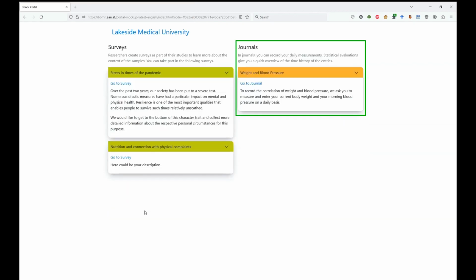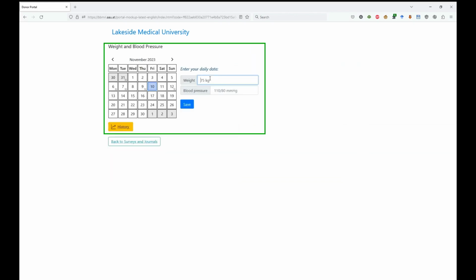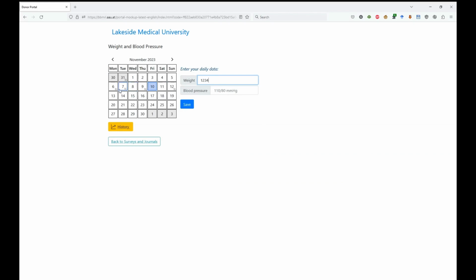On the right side, you can see all your journals. The journal page allows to provide the health data every day, later allowing an analysis of the developments over time. Previous entries can be looked up and new entries can be created and saved. The historical view of the data donated this way can then be visualized in the form of a diagram.